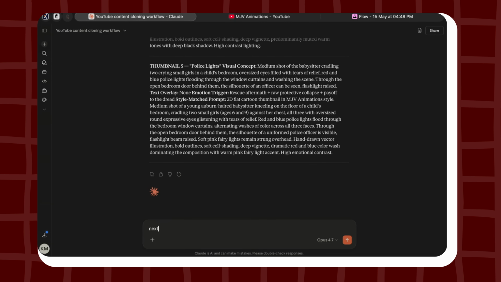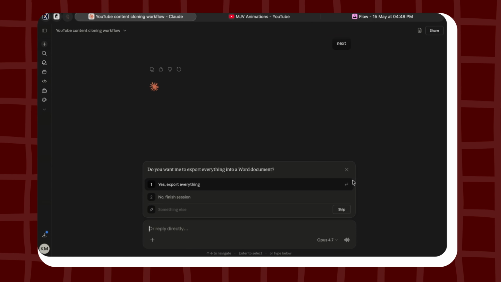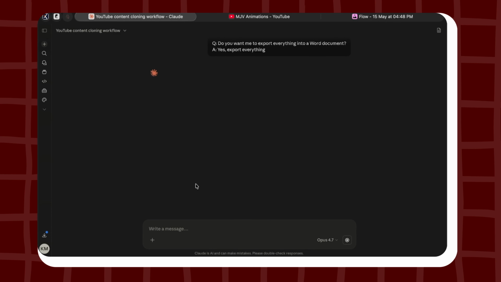Finally, State 12. Claude asks if you want to export. Say yes, and it compiles your entire branding brief, DNA analysis, script, and 150 prompts into one clean Word document. The ultimate organized machine. And just like that, you have a fully automated, high-retention pipeline. No guessing, no messy prompts, just a rigid 12-state system.